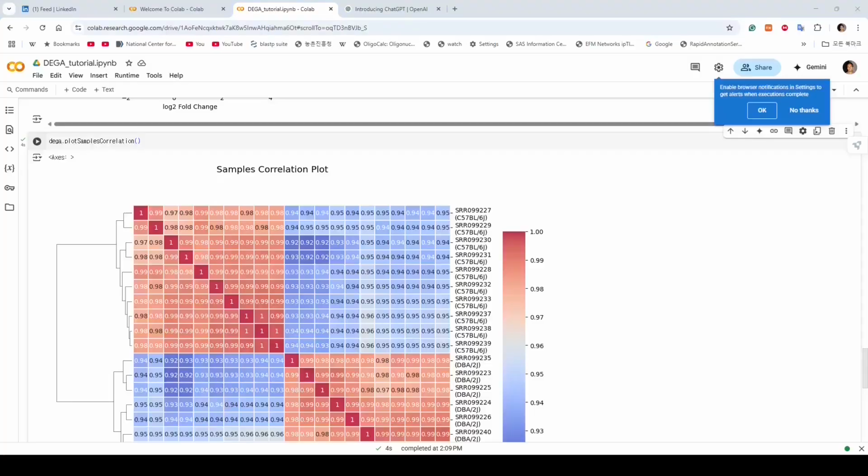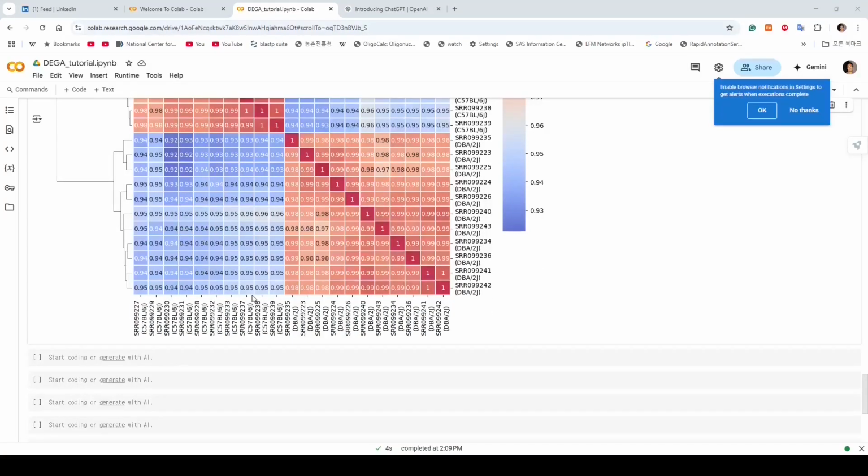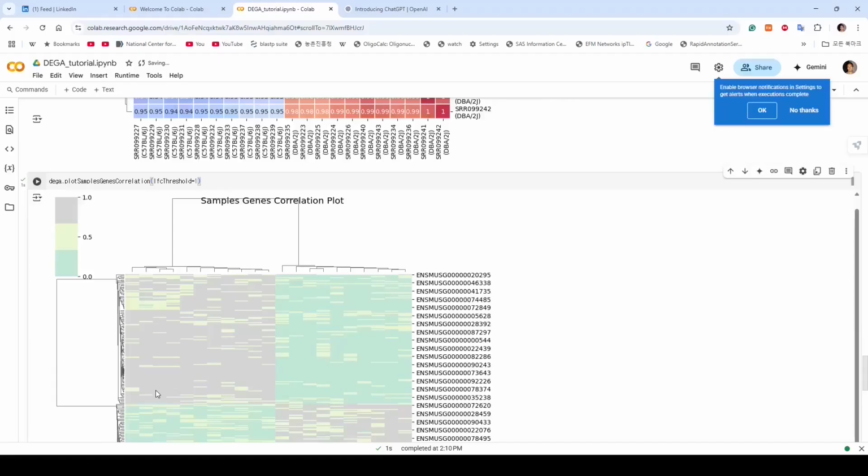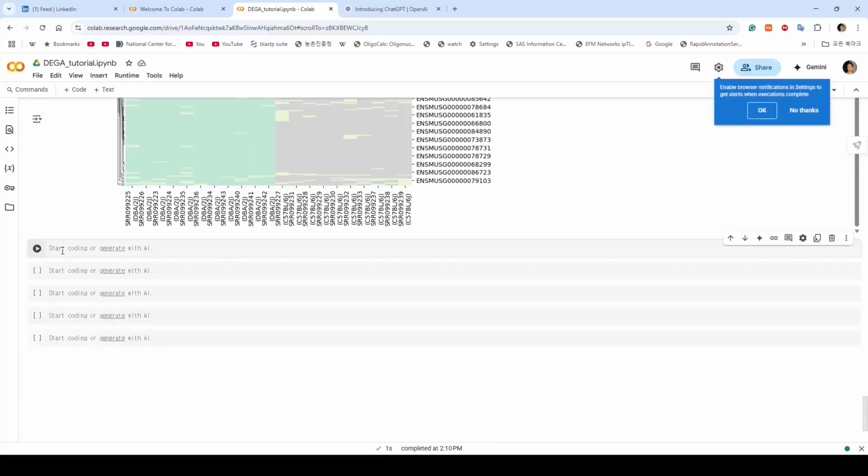Gene correlation plot. Similarly, a gene correlation plot can be generated to explore how different genes co-vary across samples, helping to identify potentially co-regulated genes or gene modules.